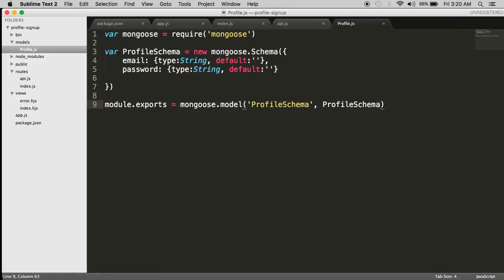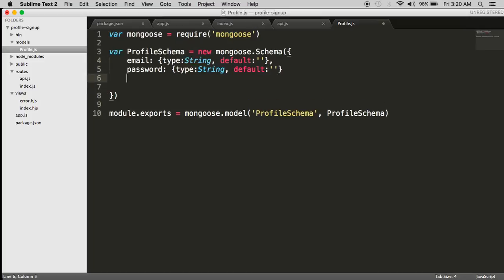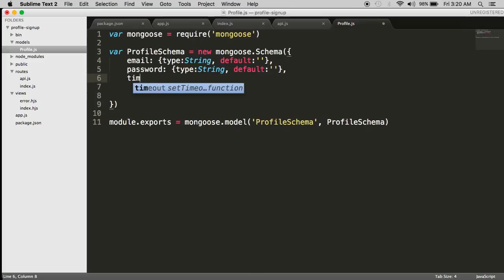And this completes our profile schema for now. Obviously, it's very, very primitive, but we will be adding to it later. But this is how you create a schema in Mongoose. So actually, I'm going to add one more right now called timestamp.